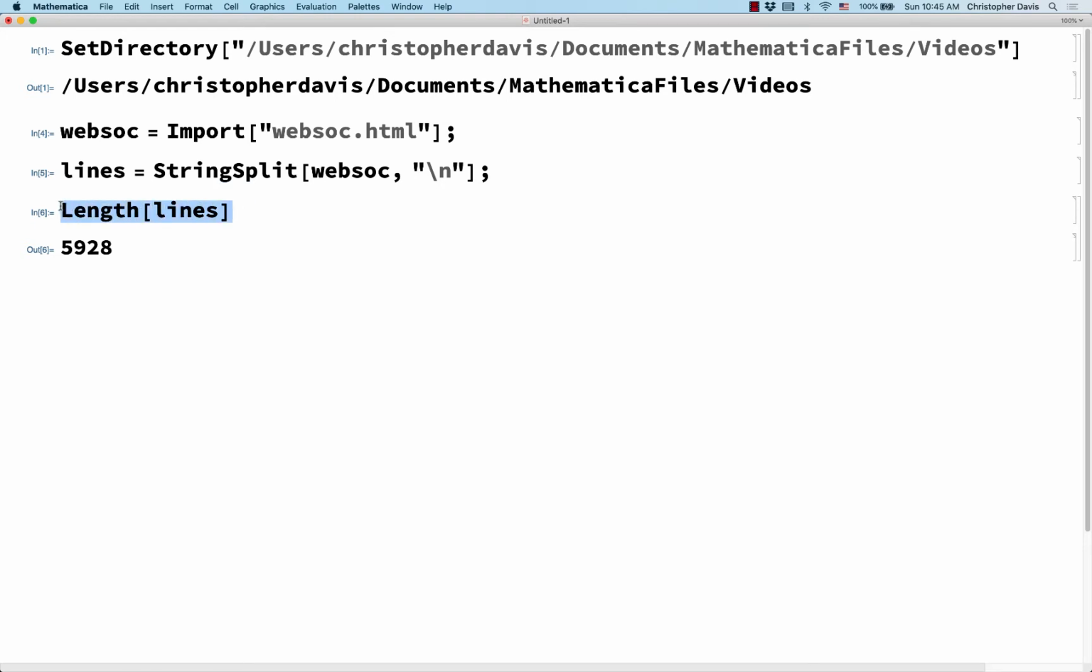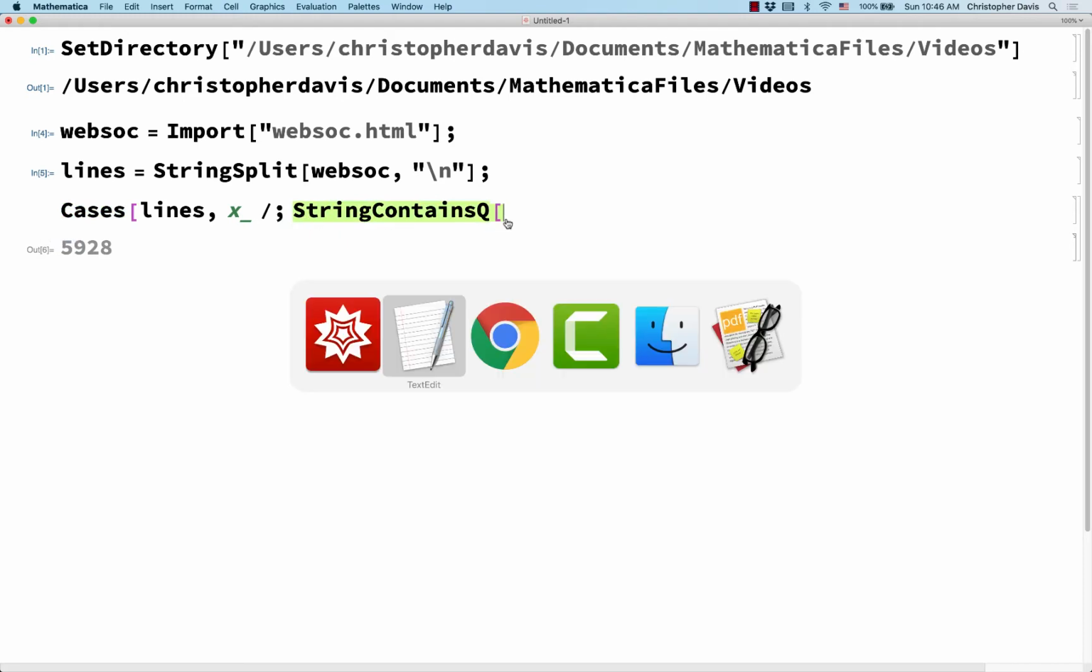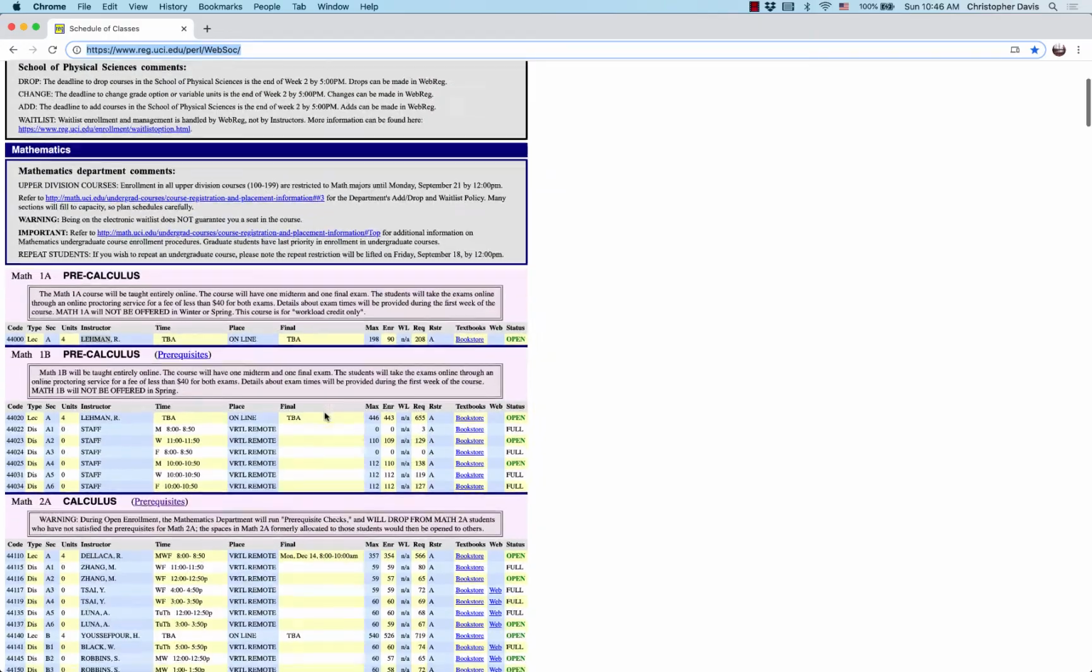So let me show you how we're going to use this lines. And one thing I like about it is that it's going to make the data easier to extract from. So let me do cases of all x in lines. So all x such that, and x, it's going to be a string. And so let me do string contains. And eventually I want all the professor names. But let me just start with a single one.